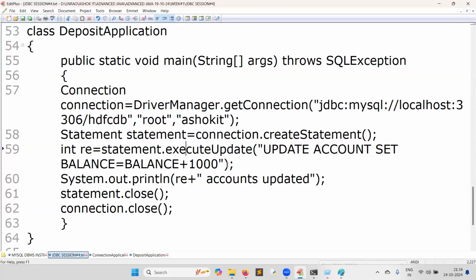Line number 59, who is calling whom? The executeUpdate method is called by the main method. Main is calling executeUpdate. On which object is it calling? The Statement object. The Statement object is part of the driver. Okay, sir. So that is how things work.